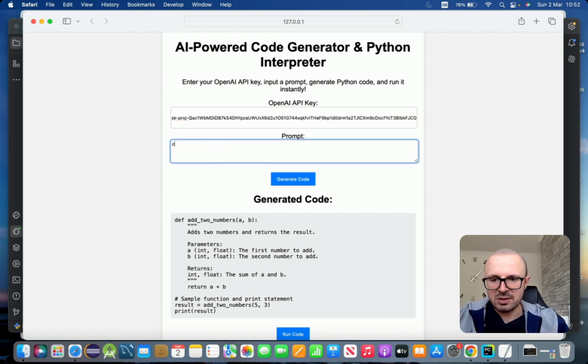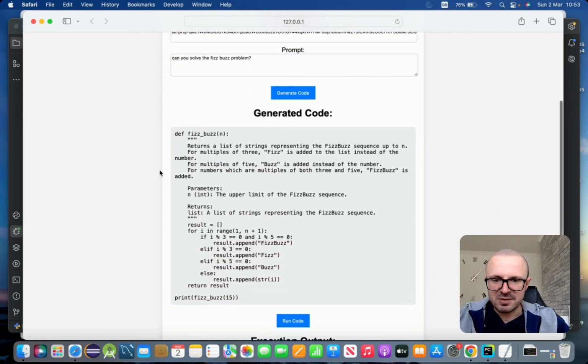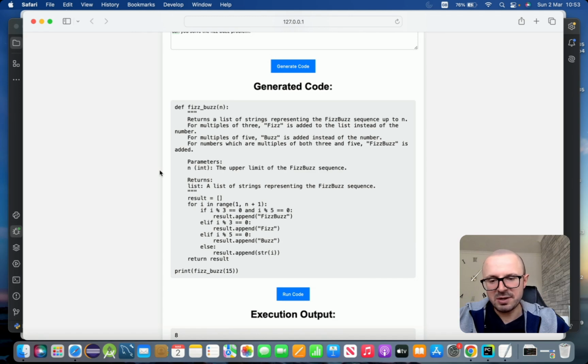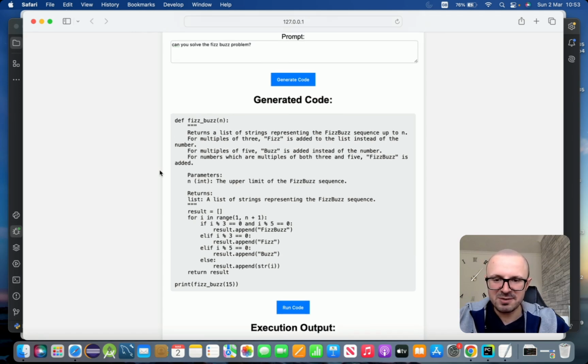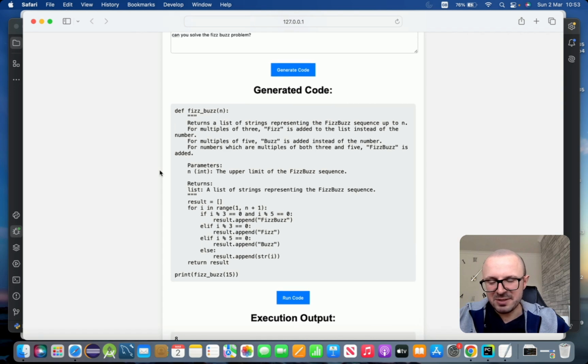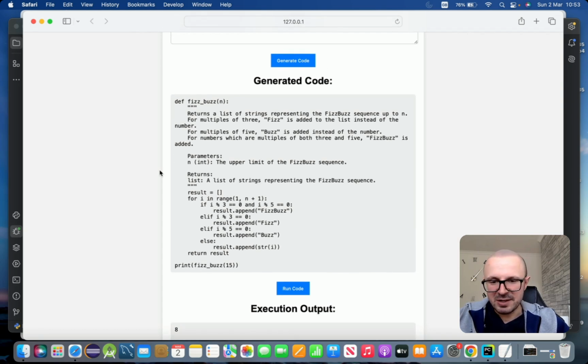You can also ask the program to write more complex functions for you, and it's definitely going to do that. So let's say, can you solve the fizzbuzz problem? The fizzbuzz problem is a common exercise that's used during the interview process of software engineers. Basically it's checking if a number is divisible by 3 or 5, and if a number is divisible by both 3 and 5, then we print different words.